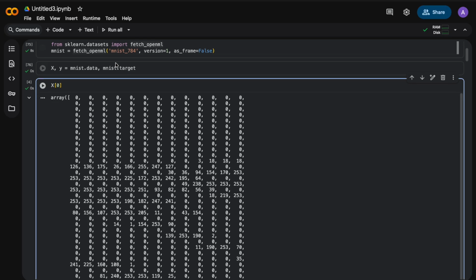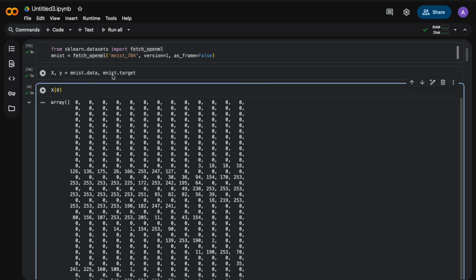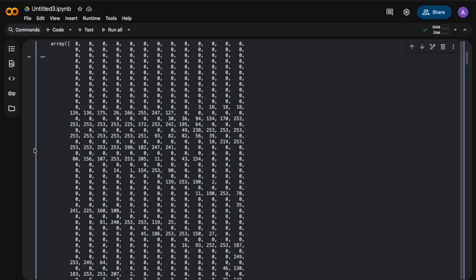After fetching the dataset, we are going to pick up the data, which is basically the image, in the X variable, and pick up the target data, which is basically the class of the image, in the Y variable. And then we are going to be printing one of the images. So this is what an image looks like.